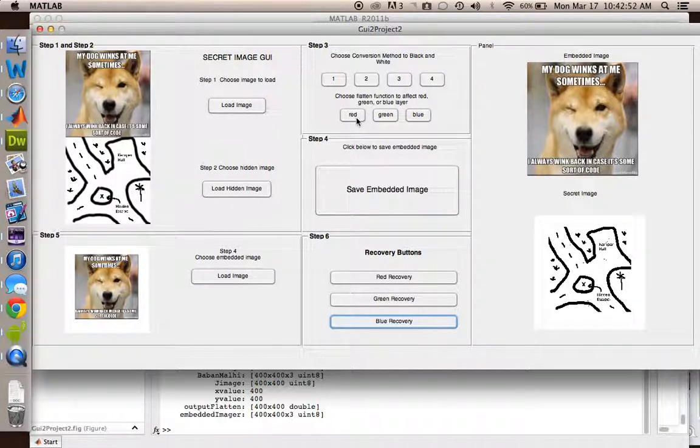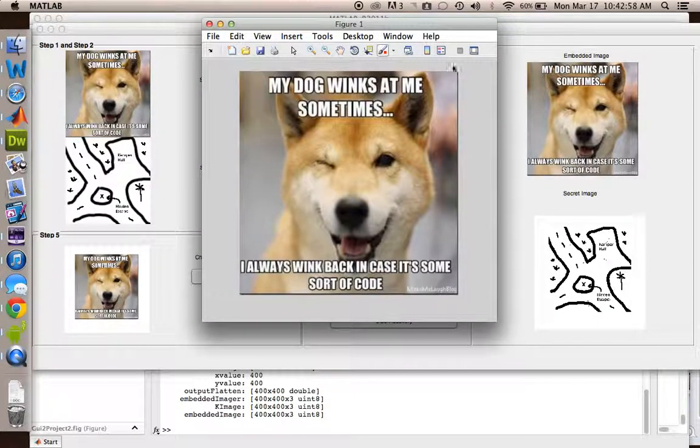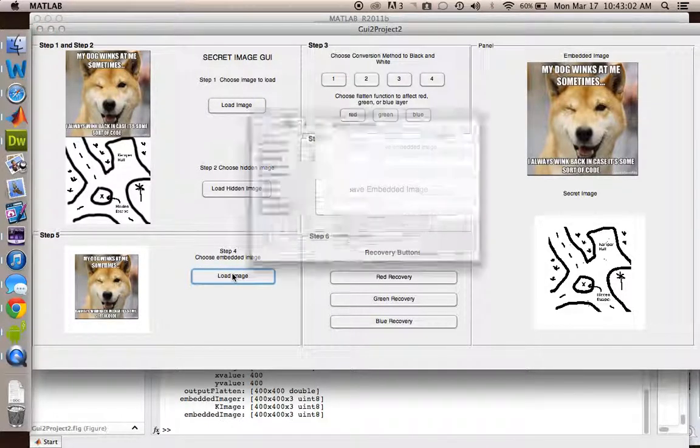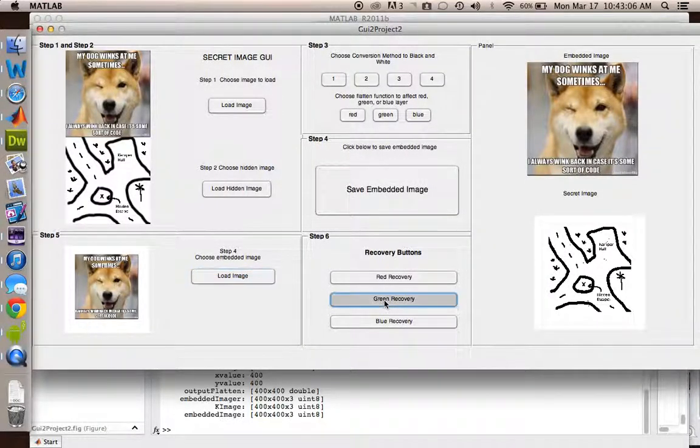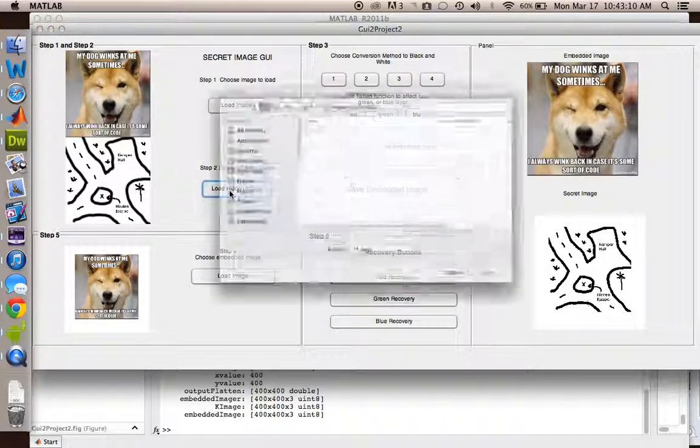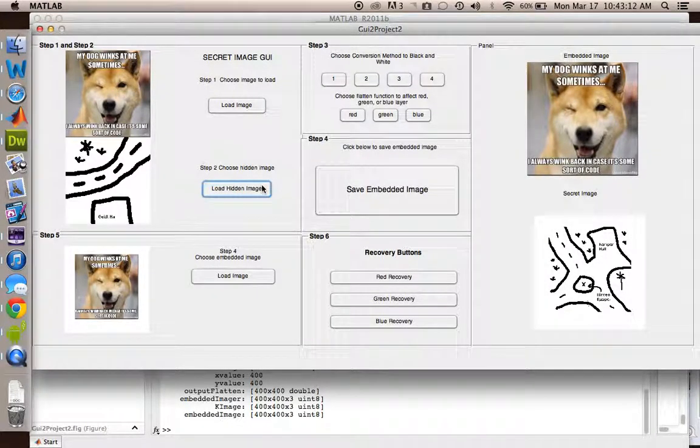If you want to change and try a different type, you could go back here, see 2 in green, and you could save that image. That's saved and just overwrote the embedded image that was already there. So this is actually with green now. So you go to green recovery, and you can't tell because this is here, but let me choose a different hidden image to show you.